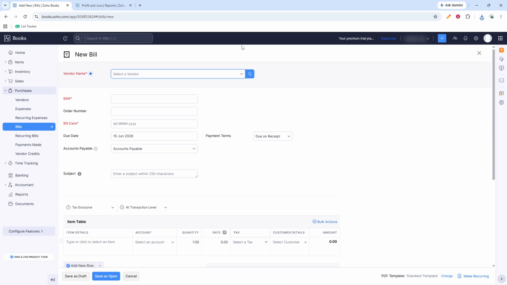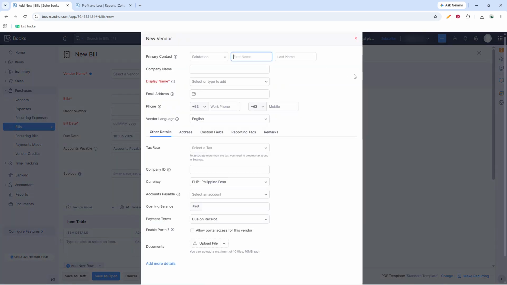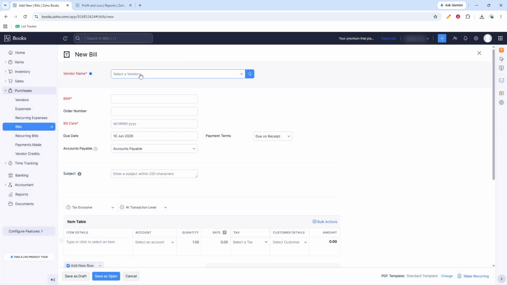Take a moment here to make sure you're creating a bill and not a different purchase transaction type, since that affects how the expense is recorded. After that, select a vendor. You can choose an existing vendor from your list or create a new vendor if this is your first time working with them. It's a good idea to keep vendor information consistent so your records stay easy to search later.